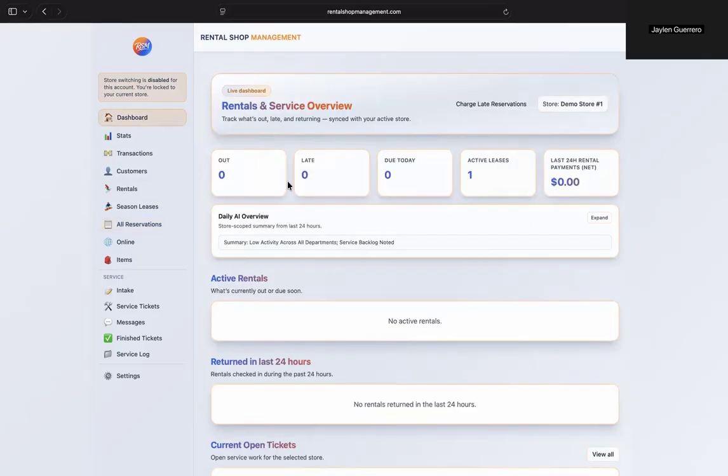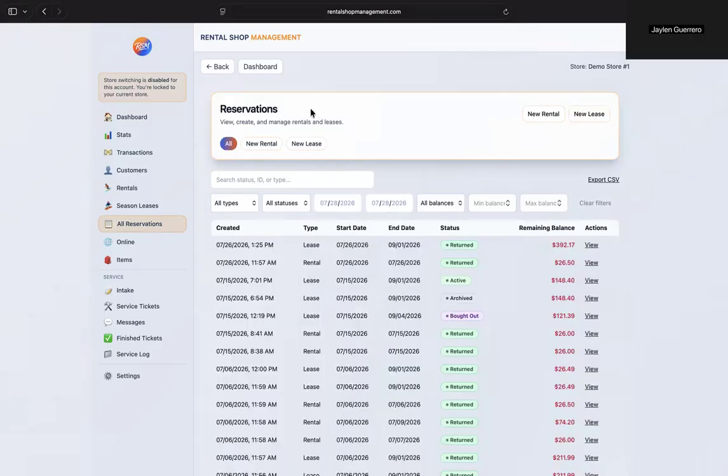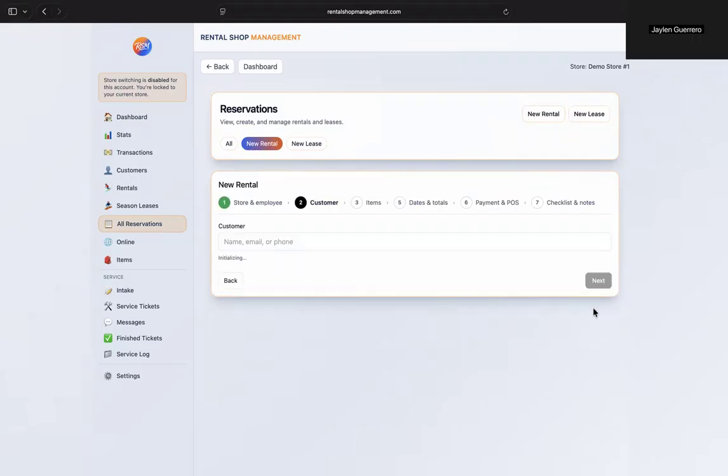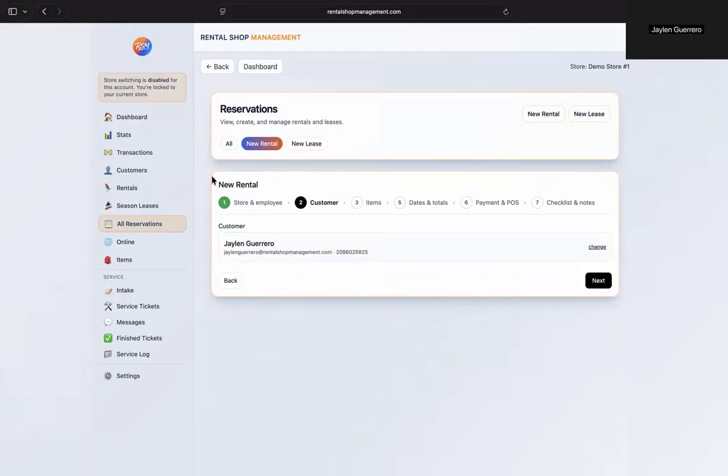Another way to do this, a little bit of a, not necessarily a workaround, but not quite as quick. If you go to the rentals page or the all reservations page, you'll click the new rental button. It's going to bring you back to the same page where you select your store and initials. But then here you're going to have to search up for the customer. So if you already know the customer just created an account, you could go straight from the customer page, or you could search them up if they're a returning customer.